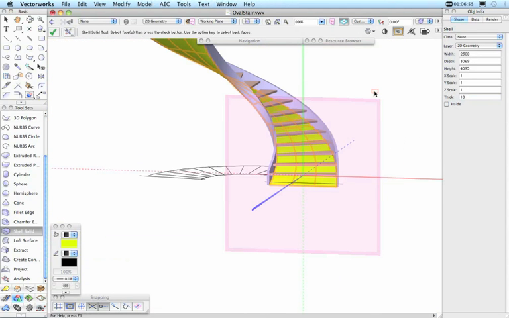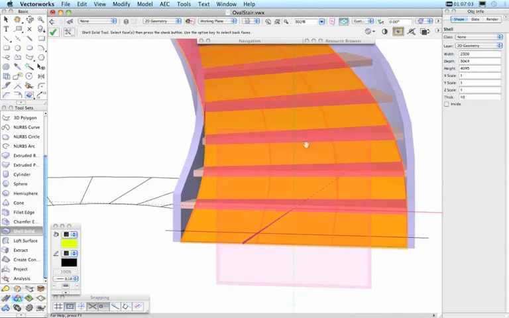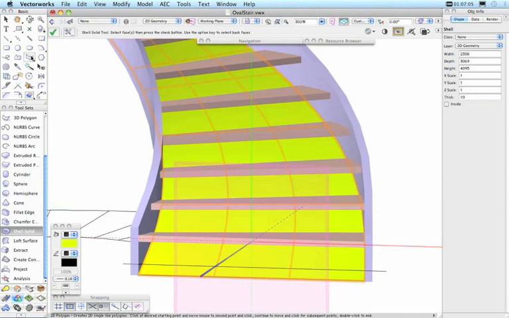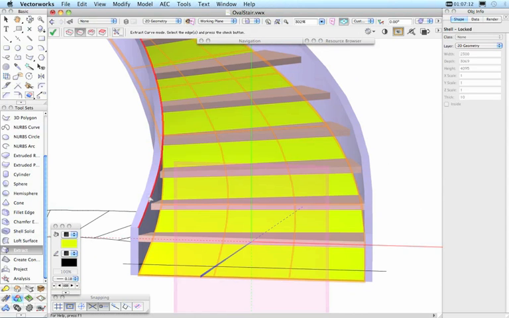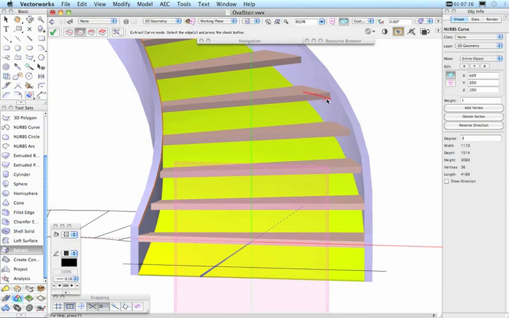Alright, so now we want to create the rails and maybe the balusters. So we're going to use our extract tool again, and that's it down here. So let's extract this curve here. So we select that, click the little tick, and then select this curve here and click the little tick, and that's given us those two curves there.